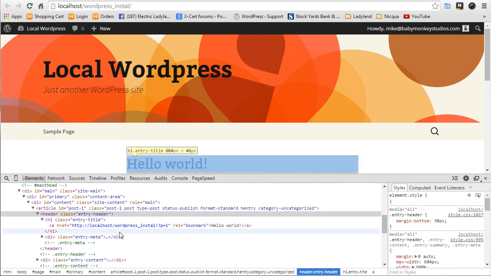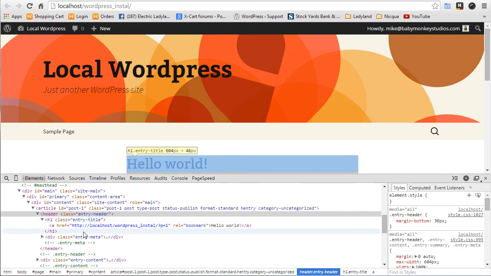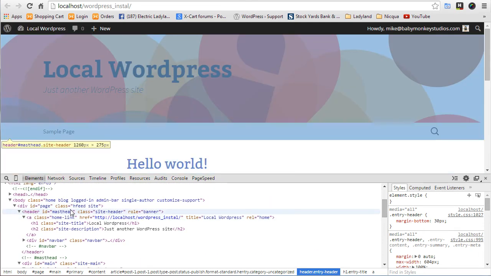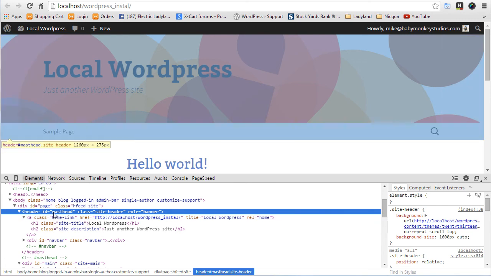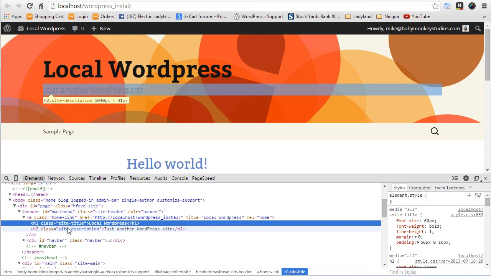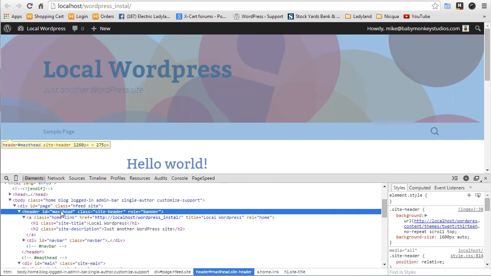Okay, so just looking through the HTML, I'm going to pretend I don't know how to do this and show you how to find a change like this and where to make the change. I see this header class equals entry header, and that is the entire section. No, that's not the section. I want to be up here. I'm sorry, header ID equals masthead. There we go. And that is the entire section that's controlling this. And inside that, I see my local WordPress and all the other HTML that I want to affect. So I can pretty much assume that somewhere in the code, this header ID equals masthead is what I want.